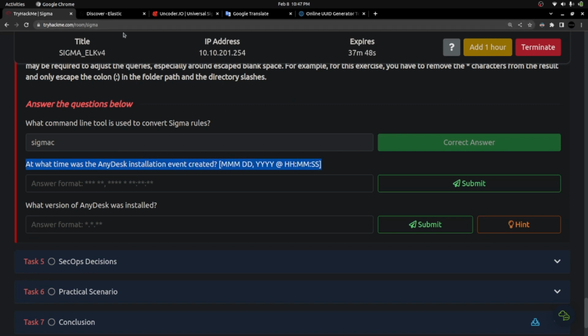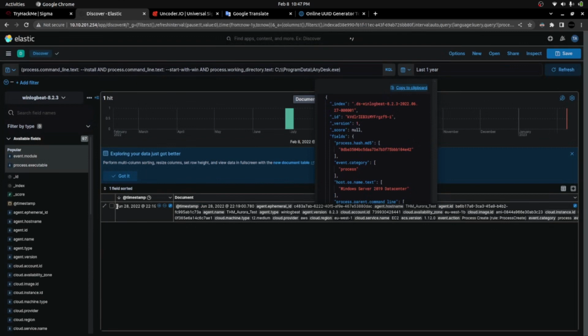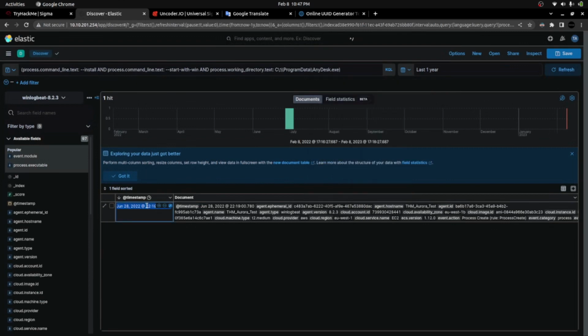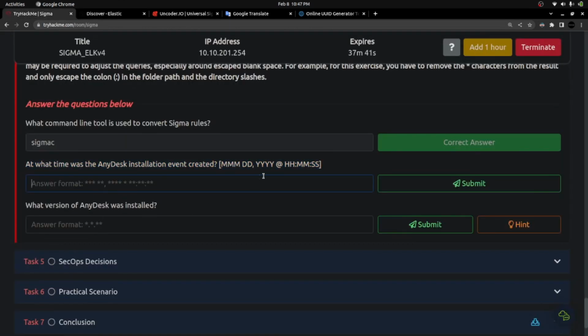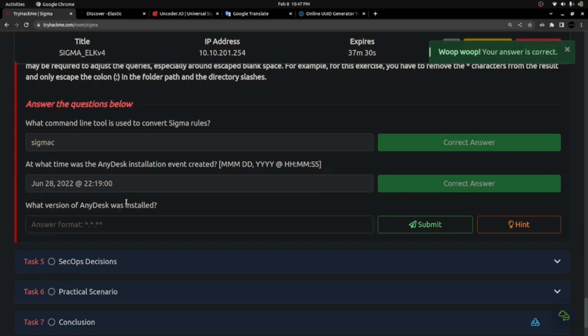At what time was the AnyDesk installation event created? In order to answer this question, we need to check the time here. So this is the time. Let's paste it here. It has to be in this format: month, date, year, at the hours, minutes and seconds. So I'm removing the unwanted parts, and that's the right answer.